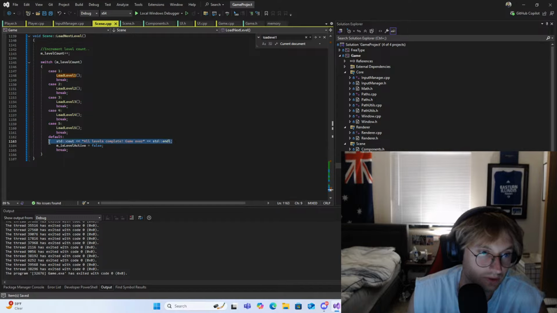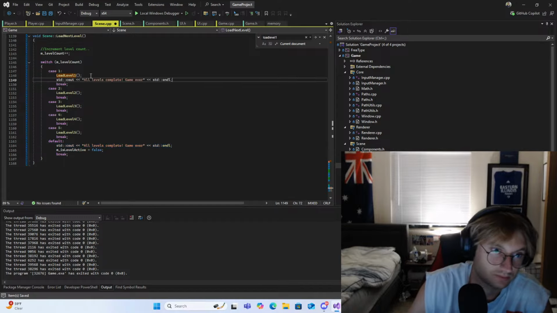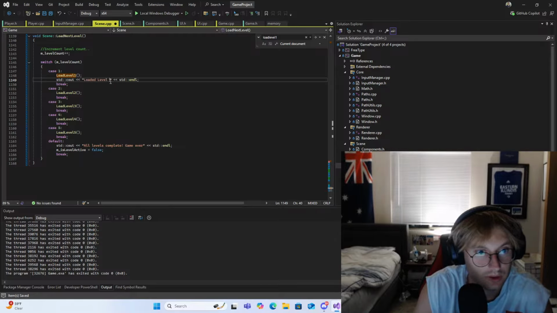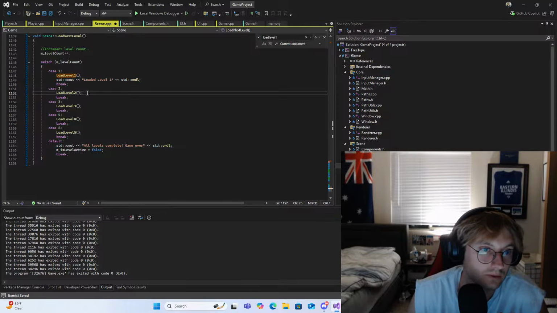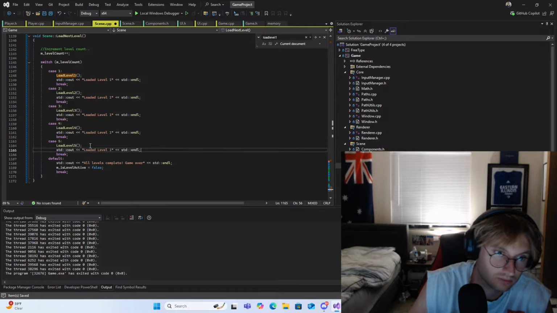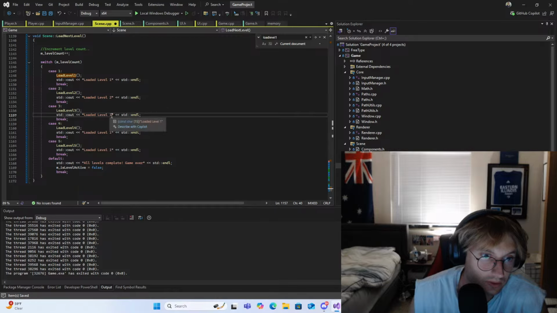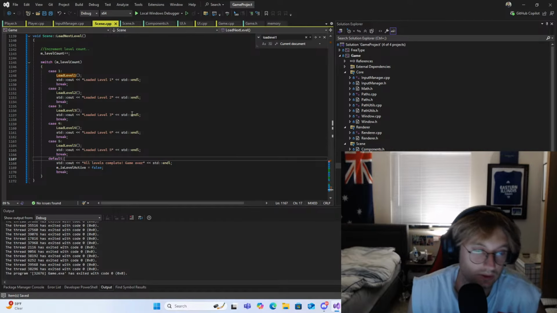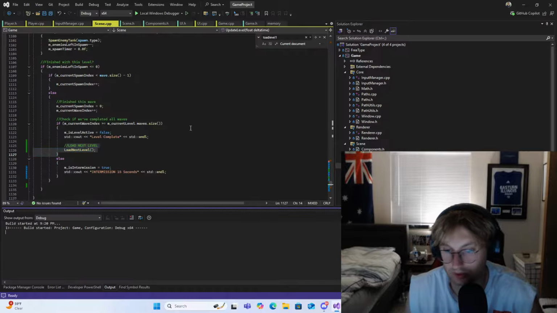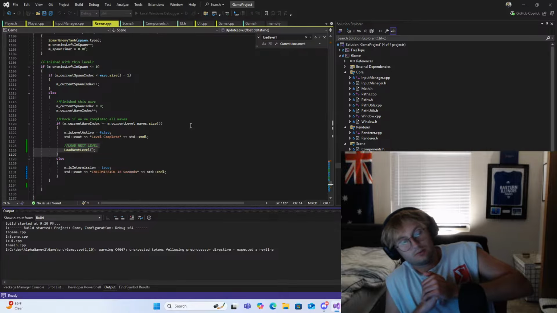Let's have some print statements in here, like loaded level 1, loaded level 2, loaded level 3, loaded level 4, loaded level 5. Okay, so that should work now. So when we end the level complete, we then load the next level. We should see that in our console here, so let's take a look.